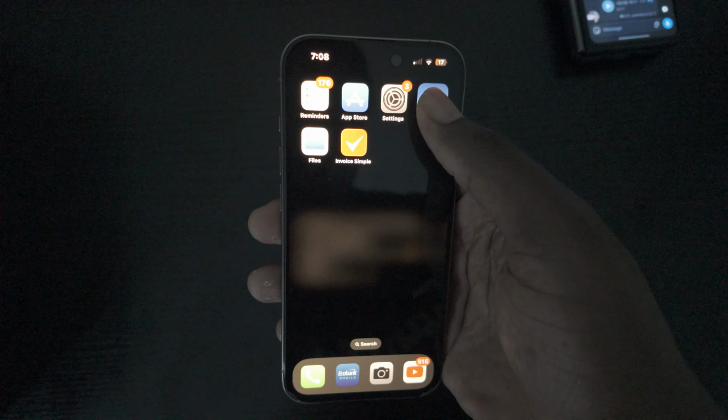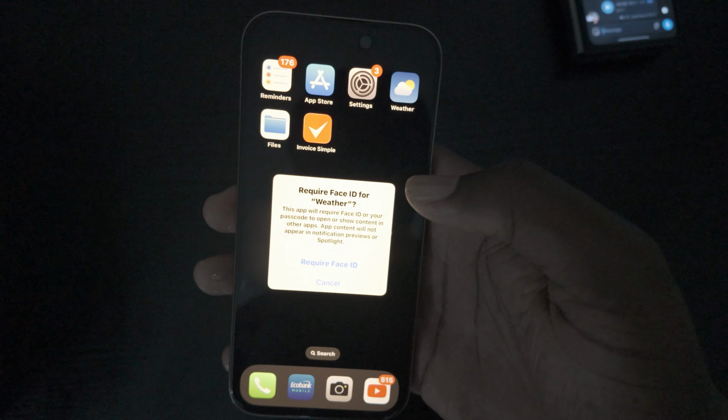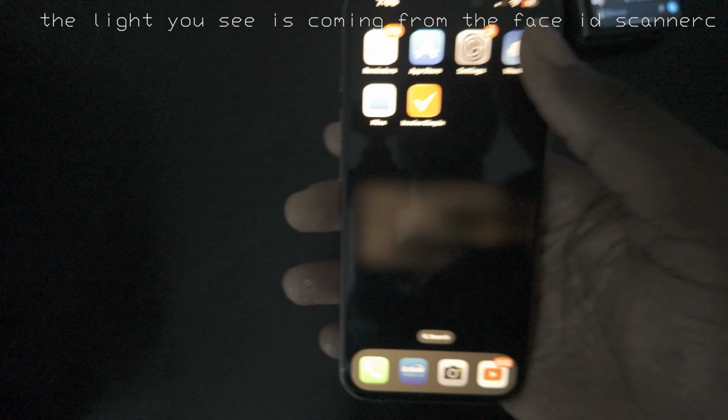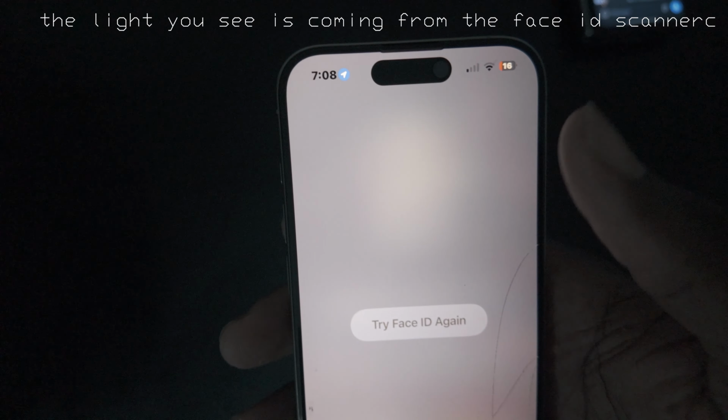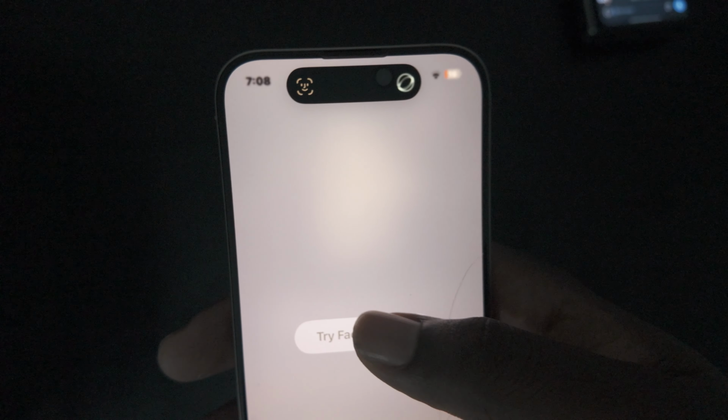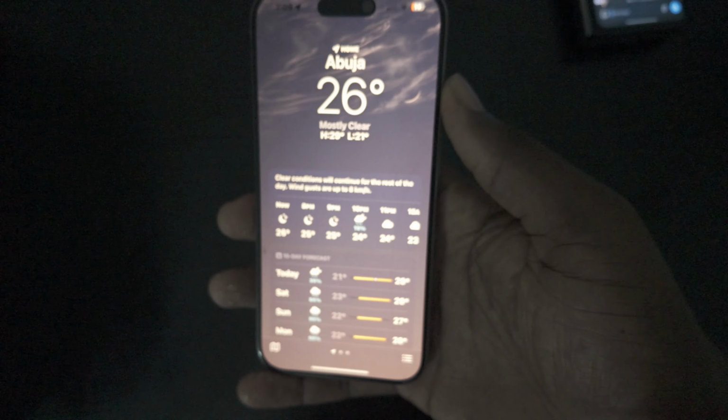Now, for those of you that want to lock your apps behind Face ID, well, you can do it here. Long press on any app icon on your home screen, Photos, Notes, or WhatsApp, and tap Require Face ID. So even if someone has your phone unlocked, they can't open that specific app without your Face ID.